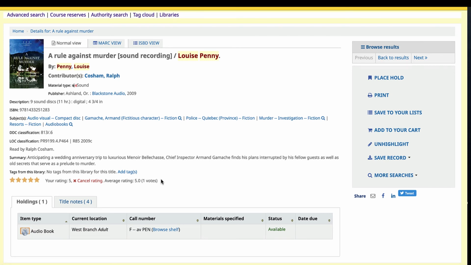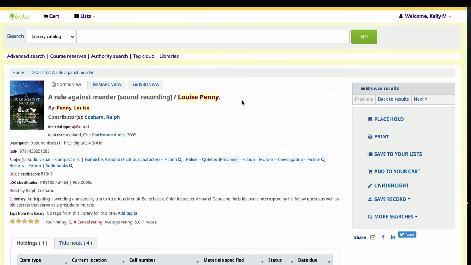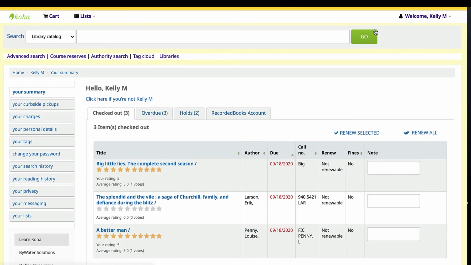Now, a new feature that you can do is you can now rate things that are currently checked out to yourself. So I'm going to go to the top and just go to your account. And here you can see everything that I have checked out, and I now have the ability to mark that with a rating. So I'm right about to send it back to the library, and I can go ahead and say, yes, this was a 5-star book.